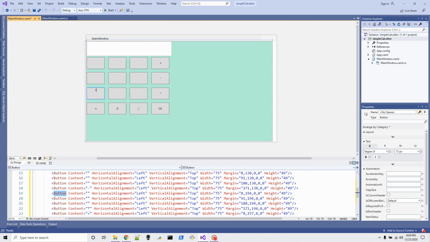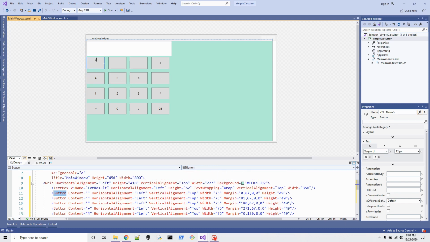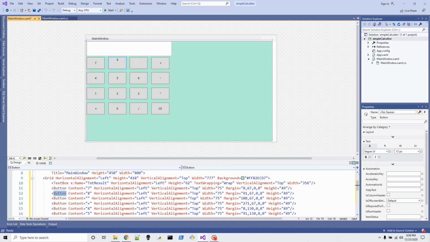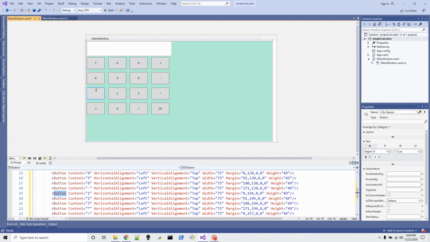Now we'll give 1 2 3 4 5 6 7 8 9. Okay, now we have to fire this. The numerical buttons will fire the same event. Therefore we have to give the button click event for all of these.